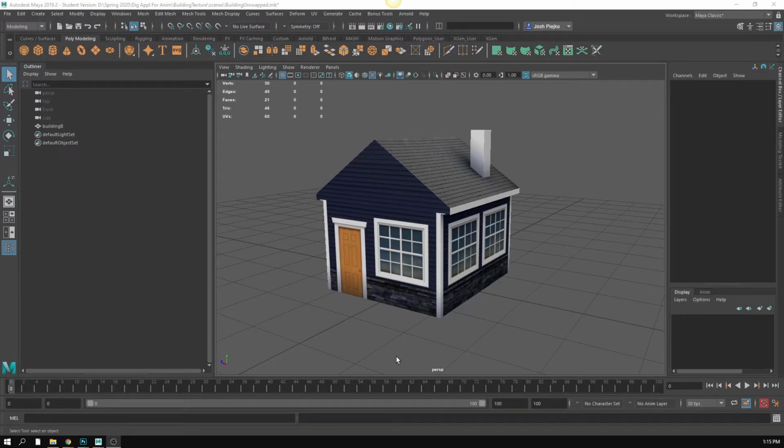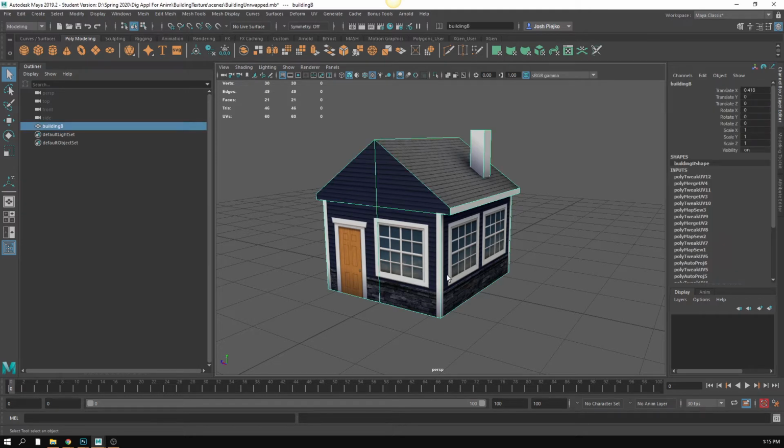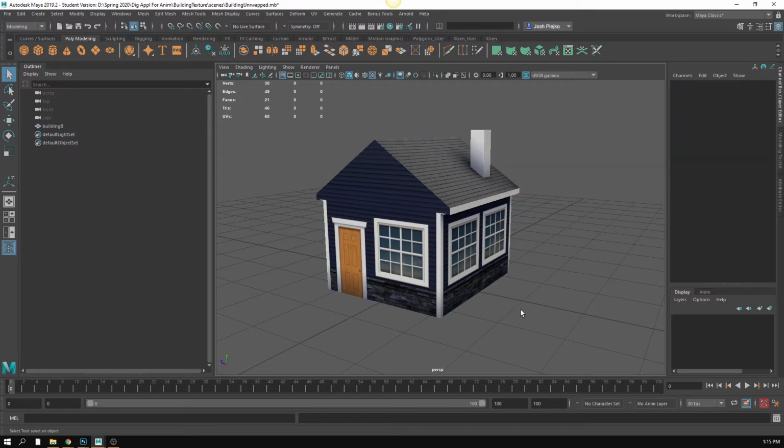Hi everyone, I just wanted to show you a really quick demo here on how to get the UVs to show up for one of your discussion posts. So this is really important. I've noticed that a lot of people haven't been posting yet much of the building. You should be getting on that.